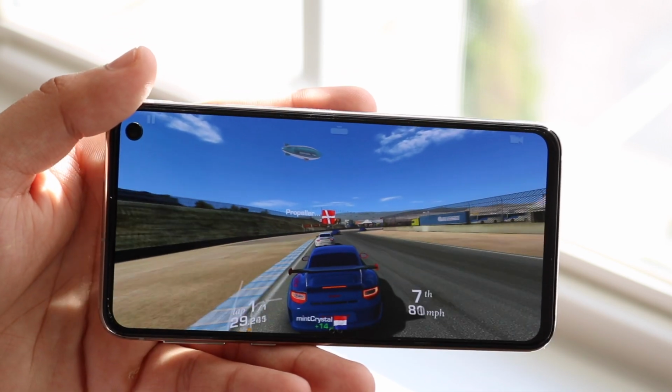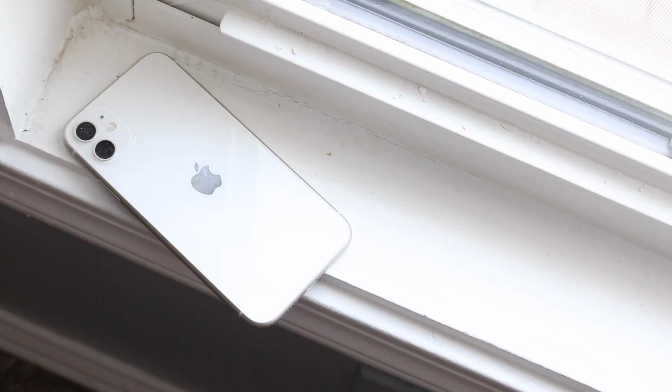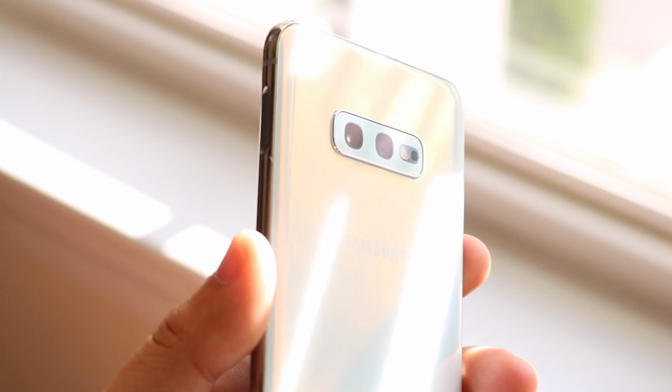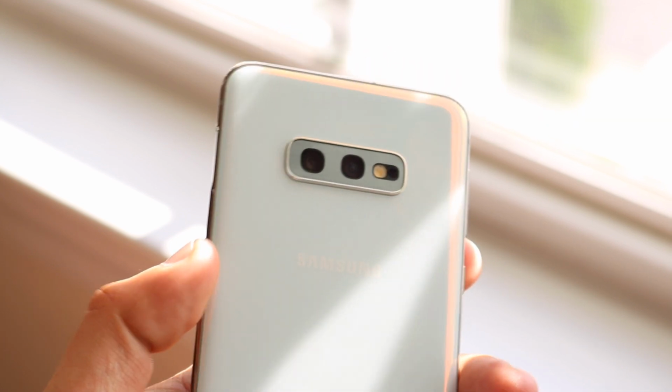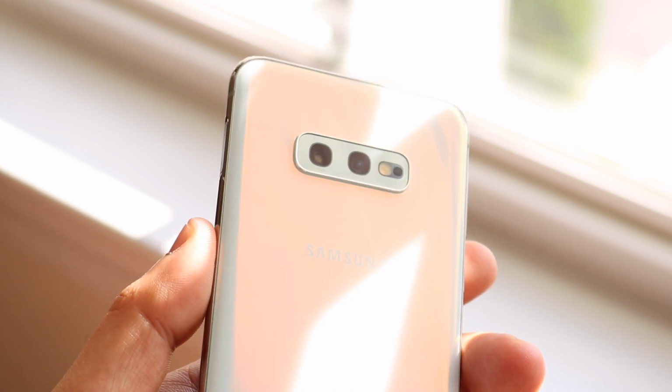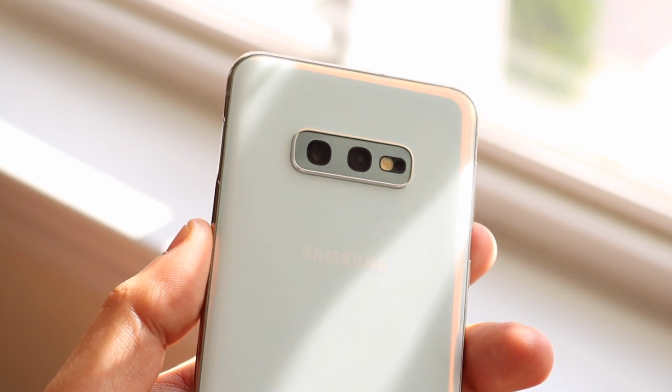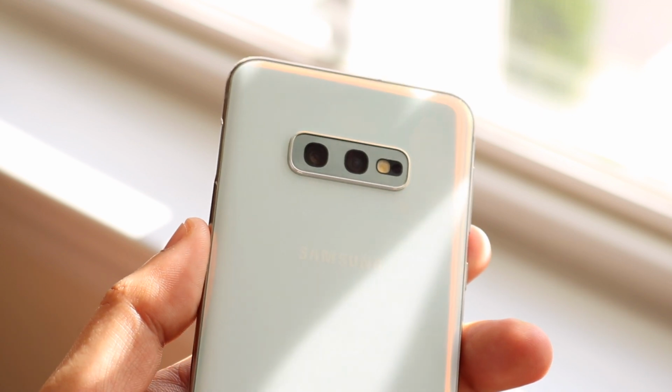Now, let's go and talk about the cameras. So like I said, they both have kind of the same type of camera setup. They both have wide angle lenses that are 12 megapixels. The iPhone 11 has an ultra wide 12 megapixel lens. The Samsung Galaxy S10e has a 16 megapixel ultra wide sensor, and between the two, they are very, very similar. You can do 4K at up to 60 frames per second. Both of these phones do not have telephoto lenses, so there's really nothing to talk about there.